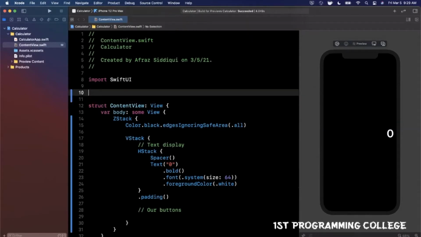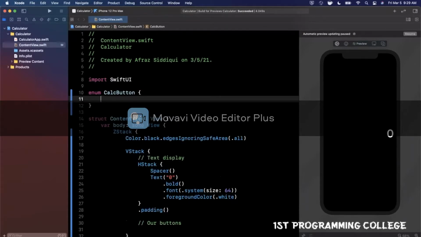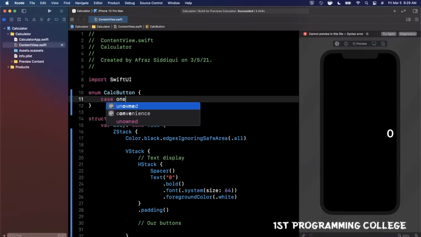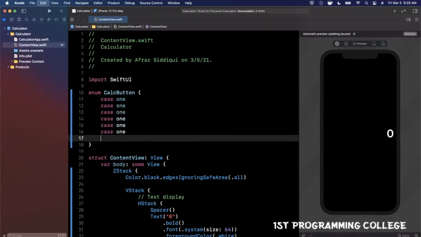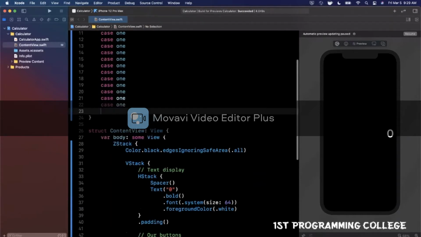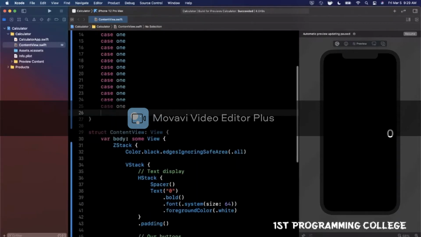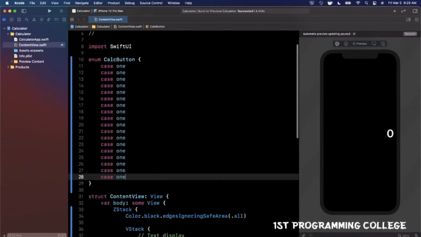So what we're going to do is create an enum of calc button, and this enum more or less is going to have a list of all the different button types. Now you might be wondering why we want this, and you'll realize in just a moment, so bear with me here. So let's go ahead and create a case for each of the types of buttons we want. So I'm going to say we're going to want 1, 2, 3, 4, 5, 6, 7, 8, 9. We'll need a 0, a plus, minus, multiply, divide, a decimal, a clear, and a percent, and maybe a negative. So those are all the buttons we're going to need.